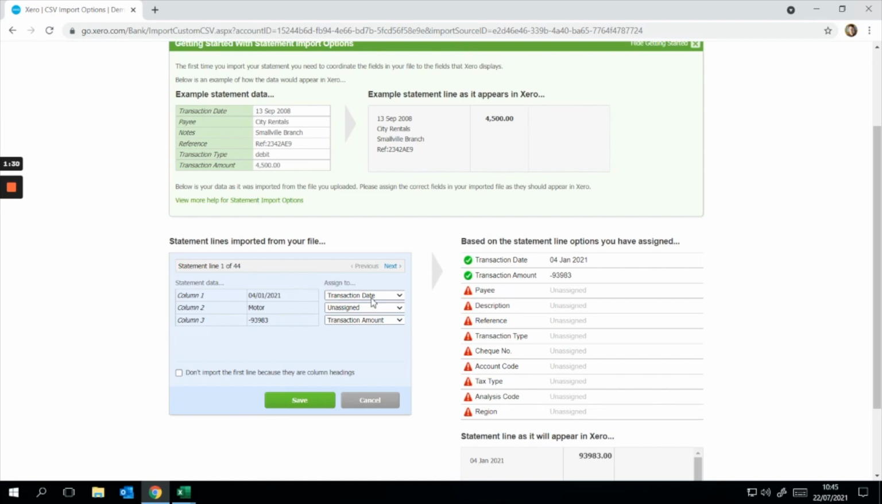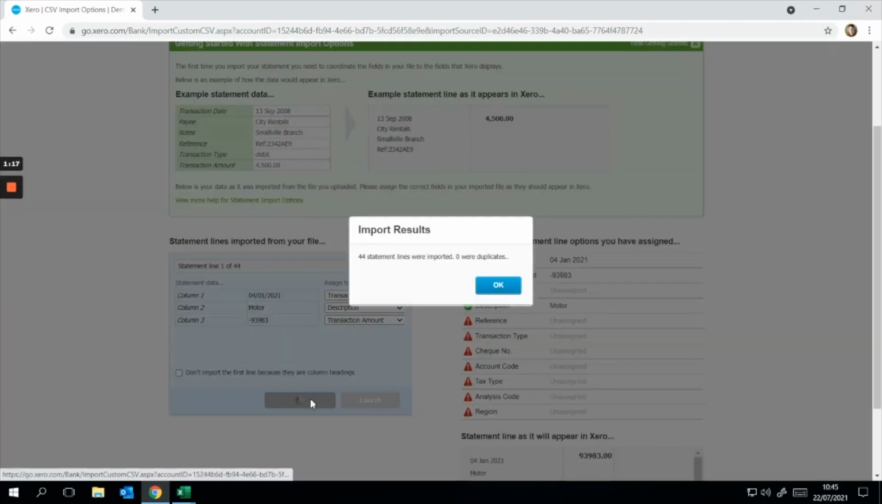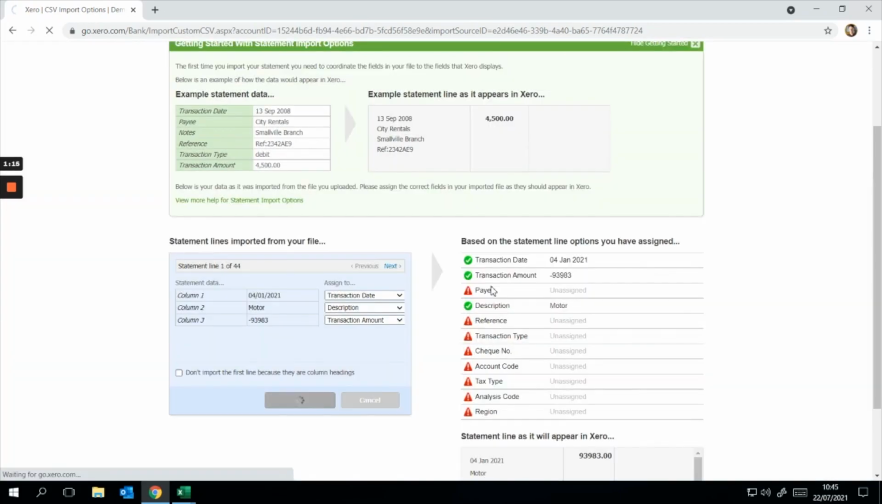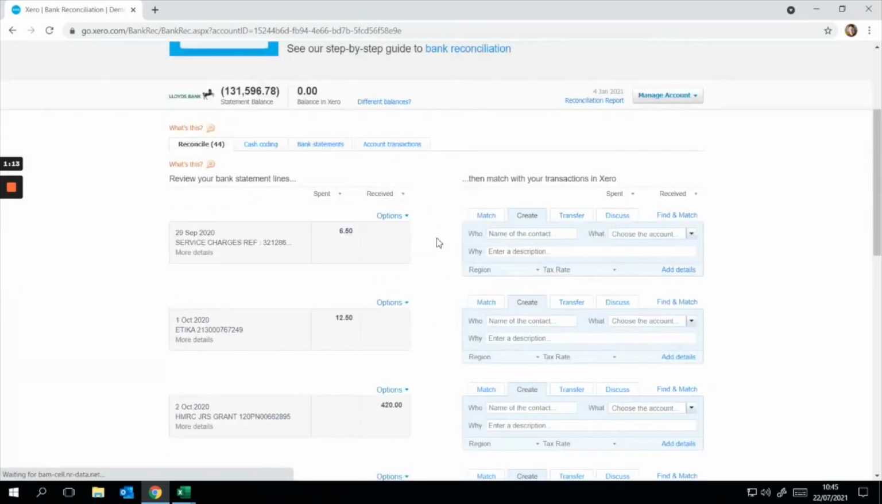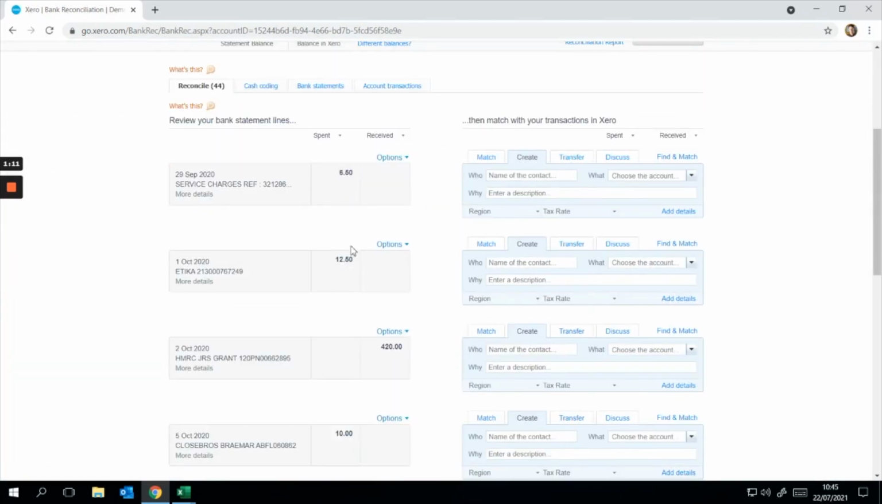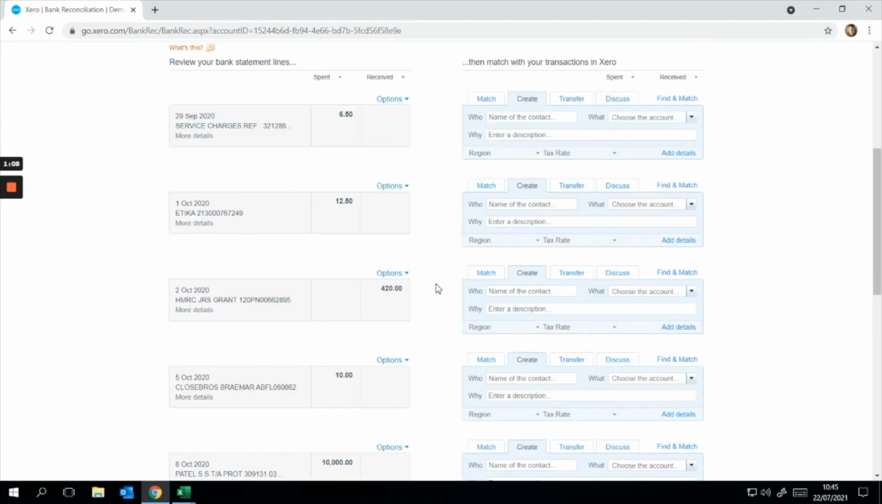So column 1 is our date, and it's already picked that up correctly, so that's fine. And column 3 was our transaction amount, which it's also picked up correctly. So we just need to tell it what column 2 is, which is the description of the transaction. If you then click on the Save button, you'll then be taken back to the reconcile screen on Xero, where you can see all of the transactions we've uploaded, and they're ready to be worked through.